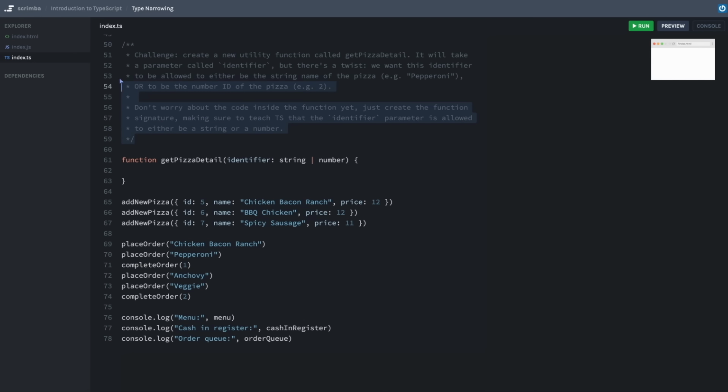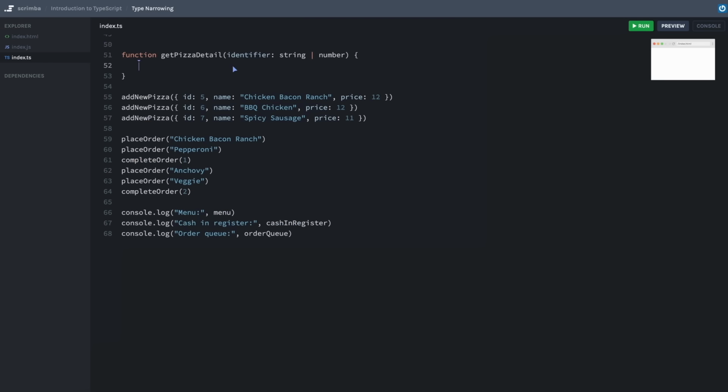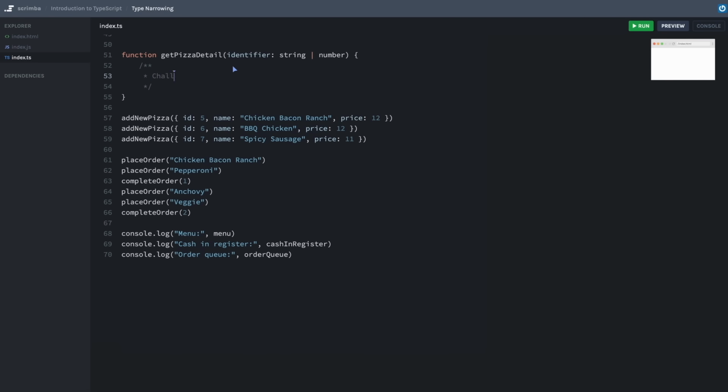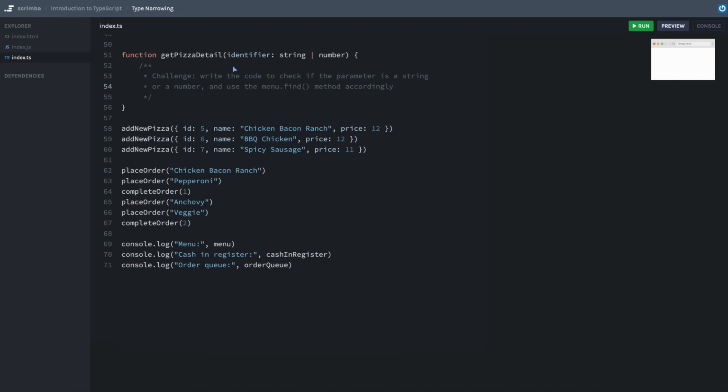Okay, let's start working on the internals of this function. And really what I mean is I want you to do this. I'll make this into a challenge. I'm getting a little bit more vague with the details of how to accomplish this challenge, but that's okay because I know you're up to the task. I want you to write the code for our getPizzaDetail function so that it's able to use the identifier, whether it's a string or a number, and use the menu.find method accordingly. Once one of the pizzas from the menu has been found, it should return that pizza. For now, you can just assume that it will find something in menu.find. You don't have to handle the instance where it might not find something. Pause now and work on this challenge.